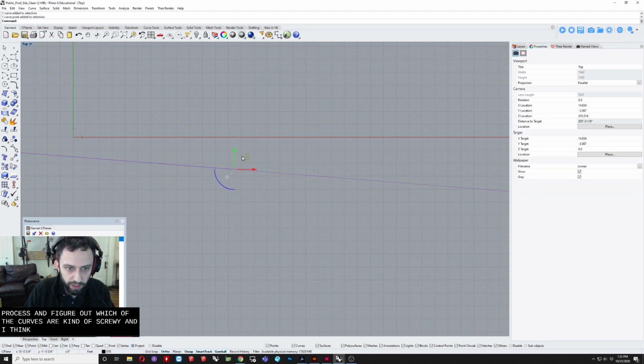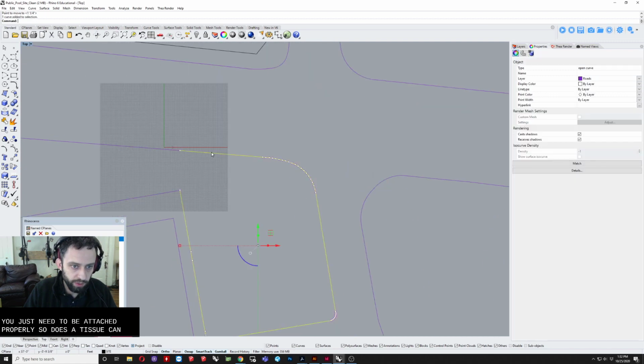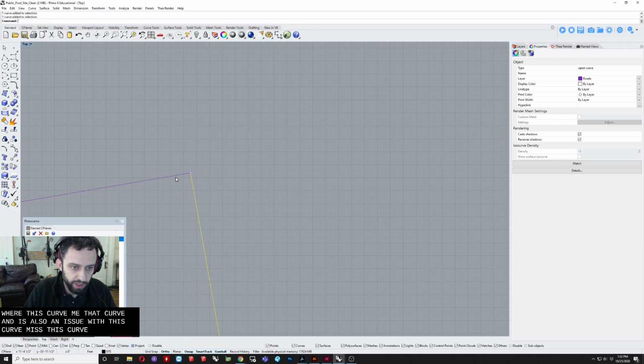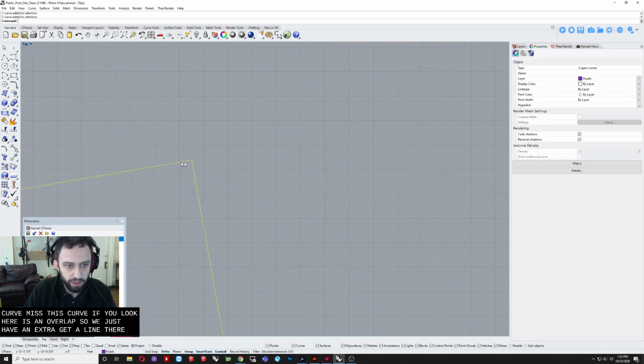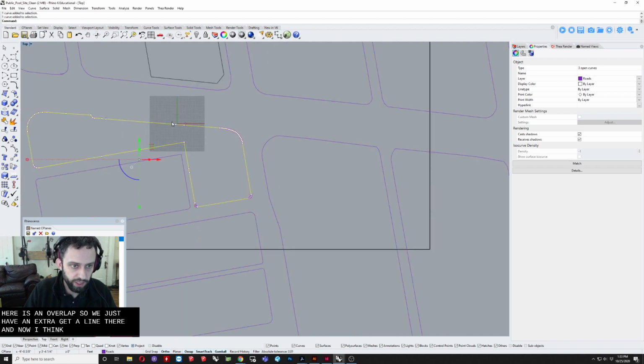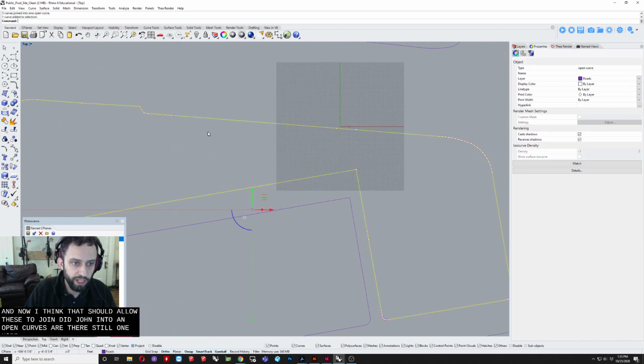And I think that these just need to be attached properly. So there's an issue kind of where this curve meets that curve, and there's also an issue where this curve meets this curve. So if we look here, there's an overlap, so we just have an extra bit of line there. And now I think that should allow these to join. It did join into an open curve, so there's still one more area of an issue.